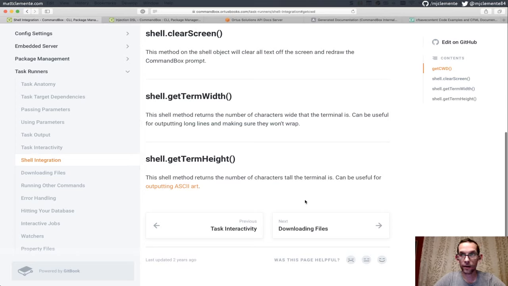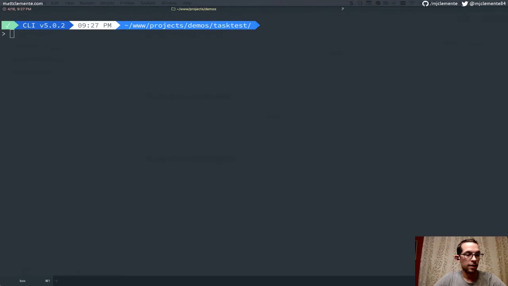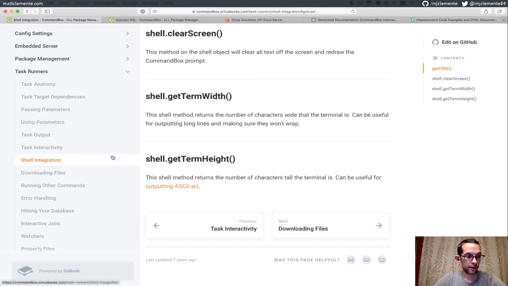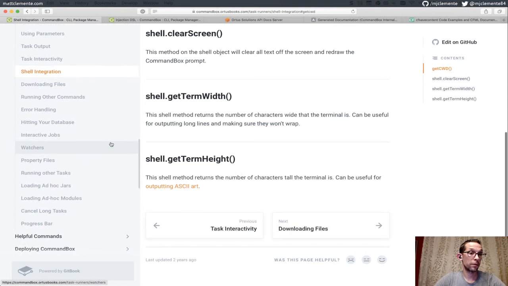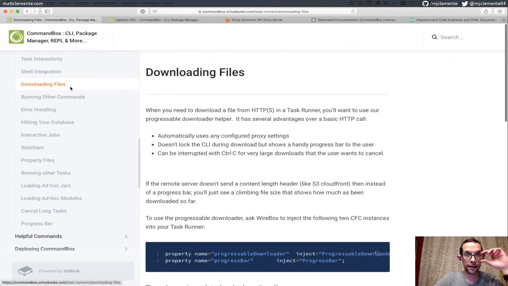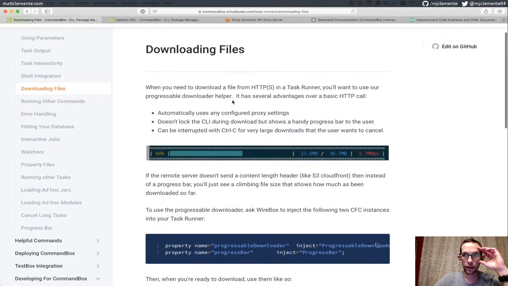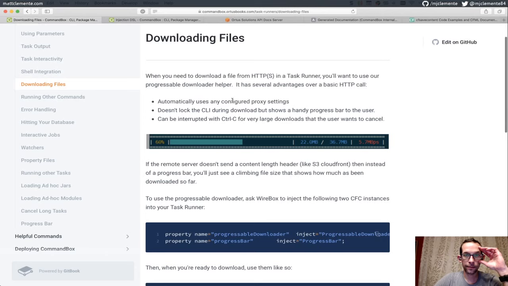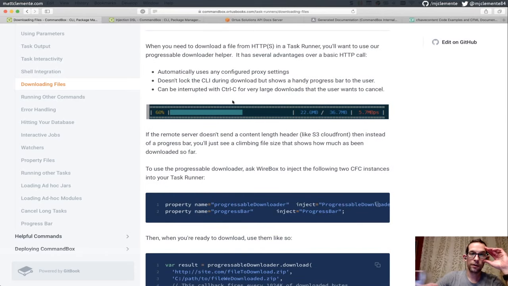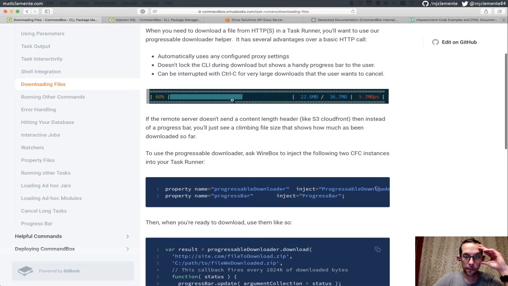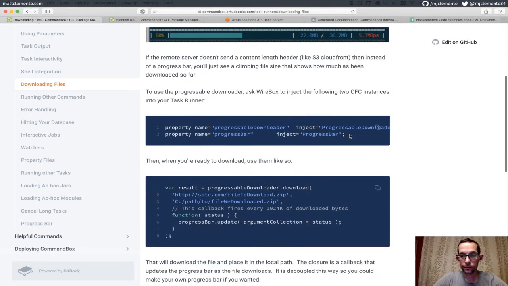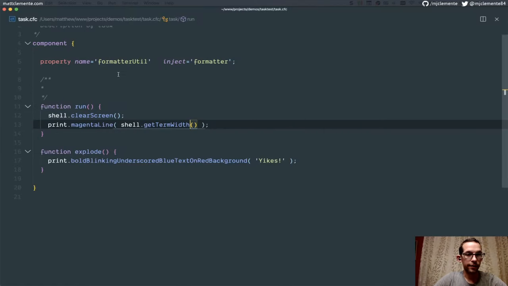Very neat. All right, we're coming up on an hour here, so I don't want to go on, even though there's a lot more to do here. Whoa, so much more. I think I'm going to stick with download files as the last thing that I look at. When you need to download files from HTTPS in a task runner, you want to use the progressible download helper. To use it, you have to inject it. So let's do that.